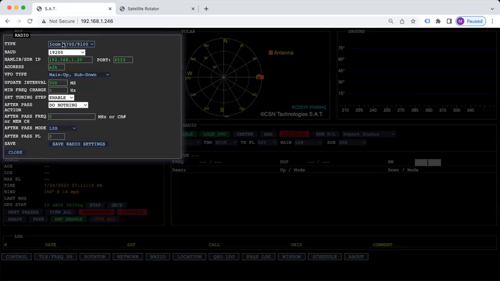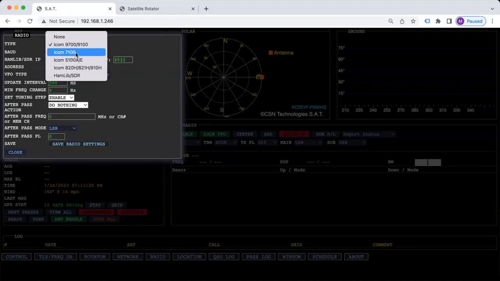If you're not using a 9700, you can choose 7100 or other radios and use the SDR as the receive and use the radio as the transmit. If you just want to use the SDR, you can just choose this, and it will send the commands only to the SDR.